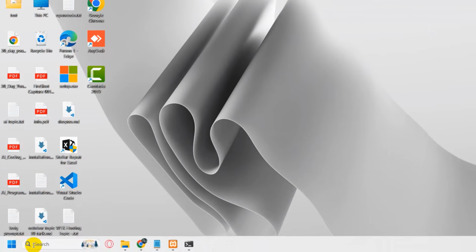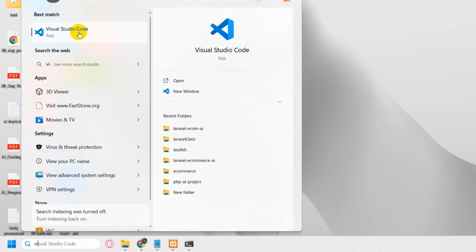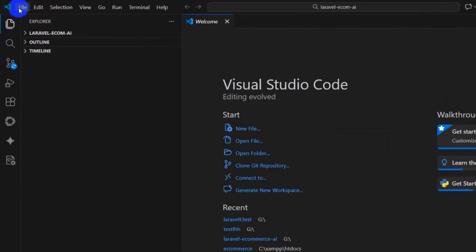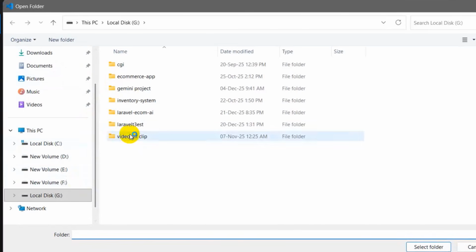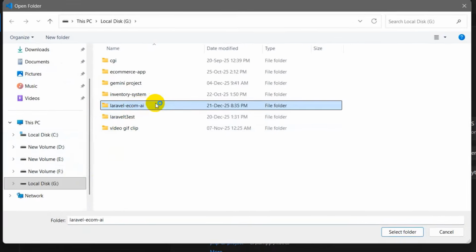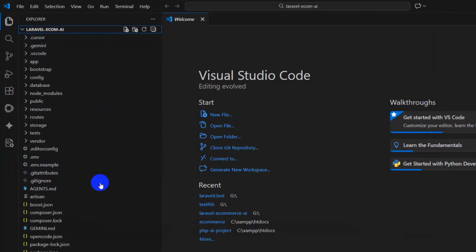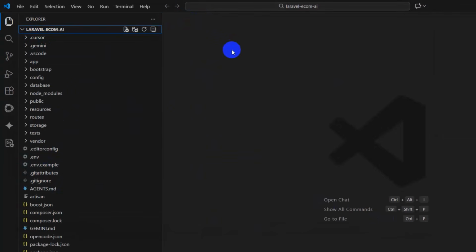Let me just open Visual Studio Code here. Here you can see Visual Studio Code. Click on this and just click on File here in Visual Studio Code. Then click here Open Folder, and we're going to open our project, which is this one, Laravel Ecom AI. Select this, then click here Select Folder, and it will open our project. There you can see. Right now we're going to install an AI tool in our Visual Studio Code.